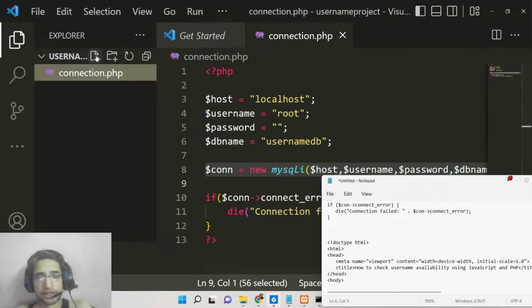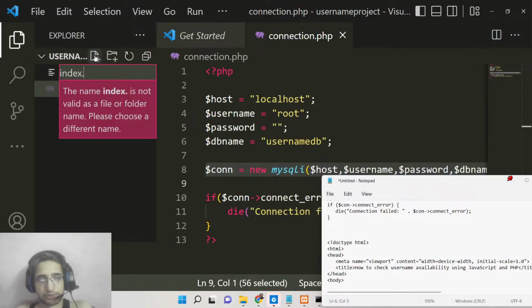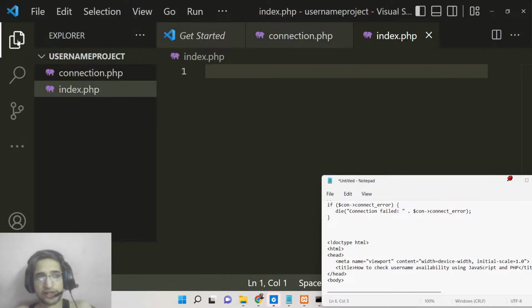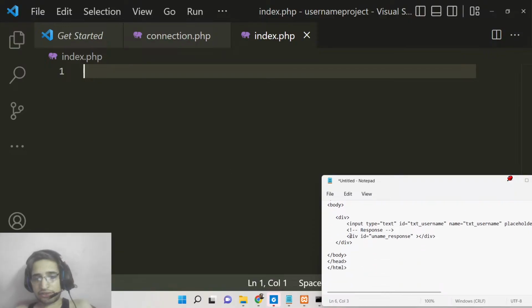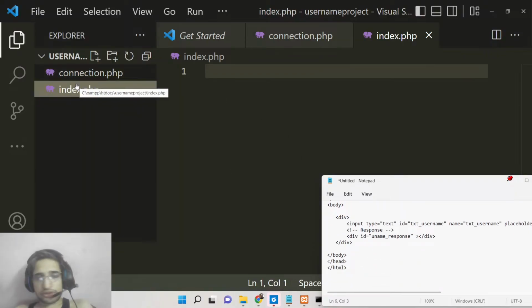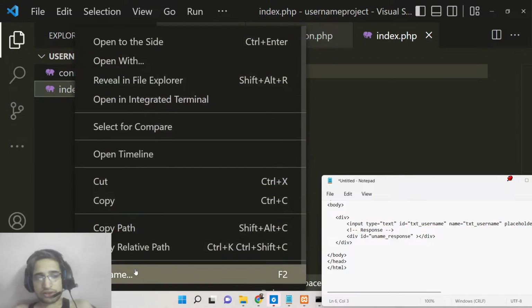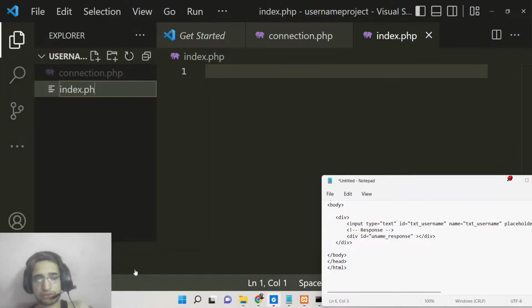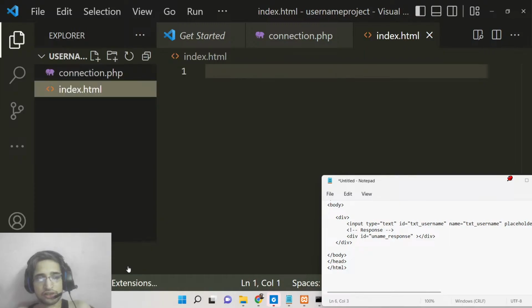So right here, just make an index.php file, guys. So just make this file here, and right here, guys, you can also rename this to HTML also, but totally up to you. Let me rename this to HTML so that we get the autocomplete.